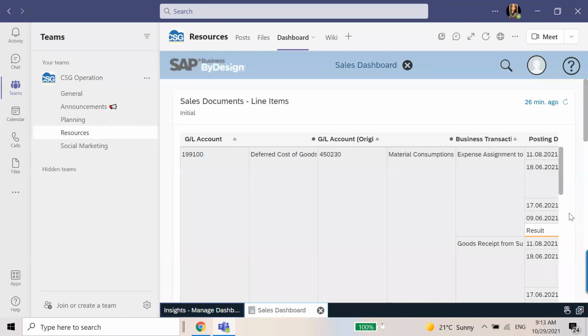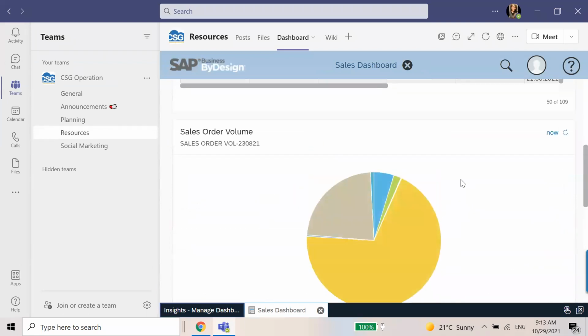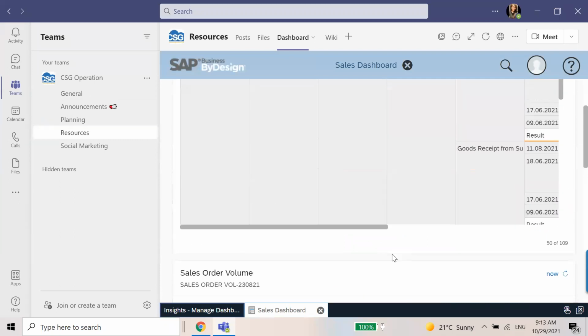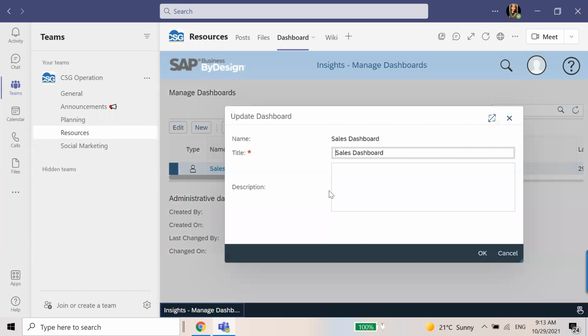So during a meeting, if we want to talk to our team member about the dashboard, the sales dashboard, sales pipeline or document, we can just see it here. Sales order volume is here. Whatever we add in the dashboard in the system, we can see it here. Also, we can edit it here.